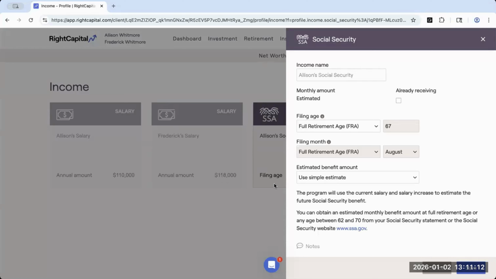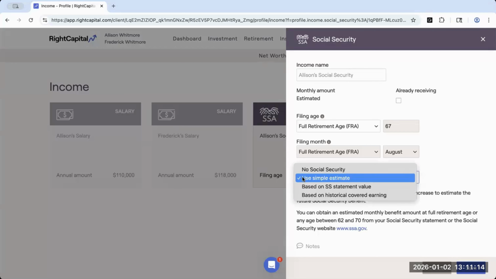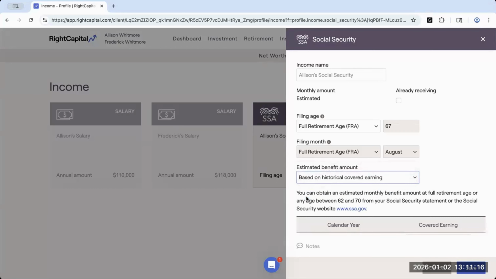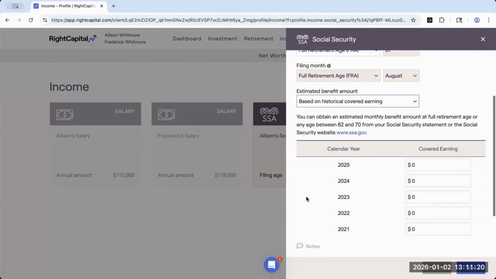The other option that we're going to see impacted by these Social Security updates is going to be based on our historical covered earnings. So if we do have historical covered earnings information entered within the system here, we can see our calendar years open up and we can enter that historical covered earnings information. We will also see this impacted with these new updates here. You may see some changes in the differences that is generated within Social Security.